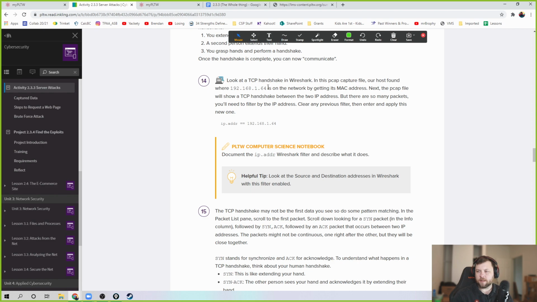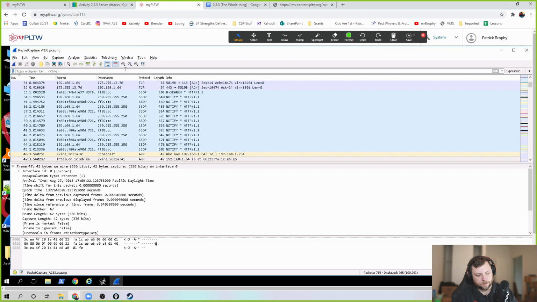Okay, so this is our host, found by getting the MAC address. The file will show a TCP handshake between the two IP addresses. There are so many packets you need to filter. And we're going to apply this filter. The IP address is this one. So I'm going to copy it, or you can just type it in.